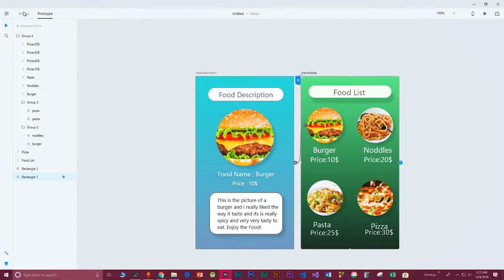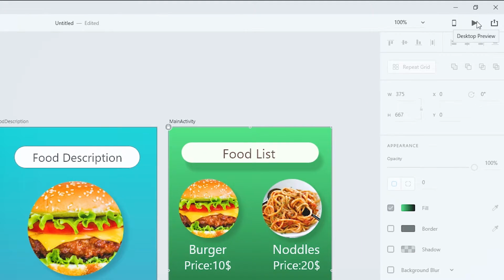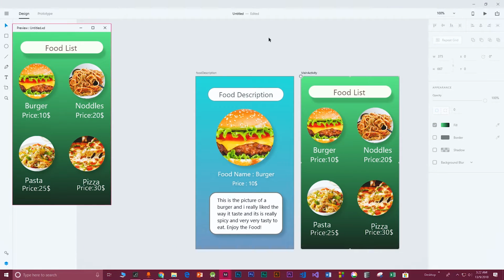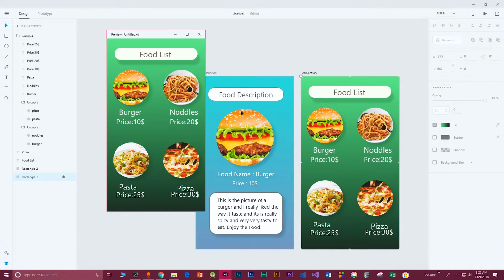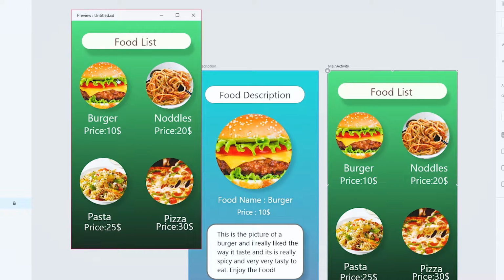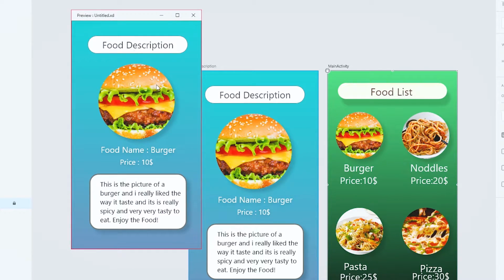You need to just go to design view, and if you click this desktop view and preview this one, now you have the main activity as you have selected, the food list, all your food name, price. And if you click on this burger activity, now as you can see you have a button sign. We can click on this in the hand option. Just click on this burger icon, and now you have the food description. You have this image of that particular food that you have decided. You have the food name, price, and the total image of your picture.